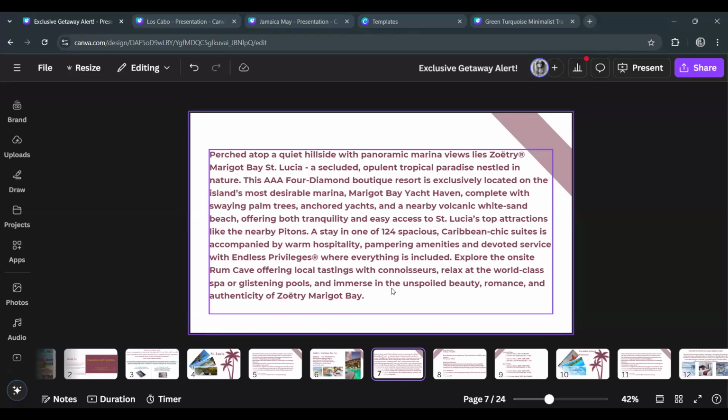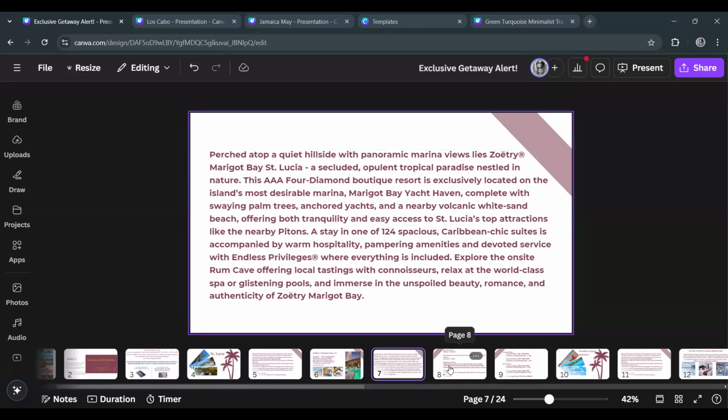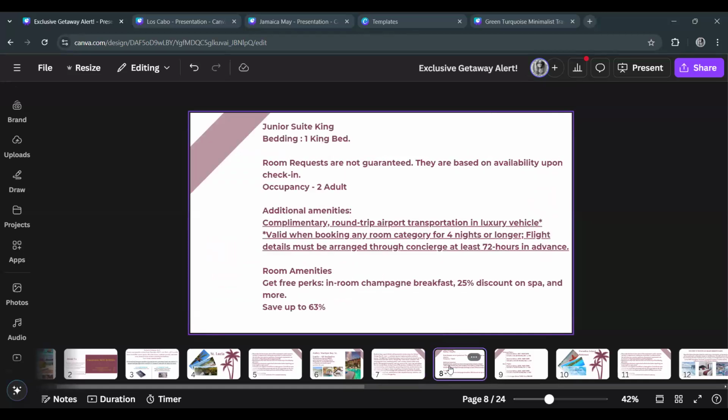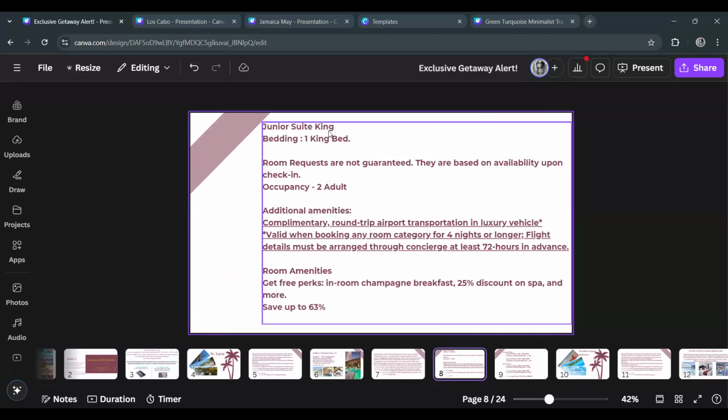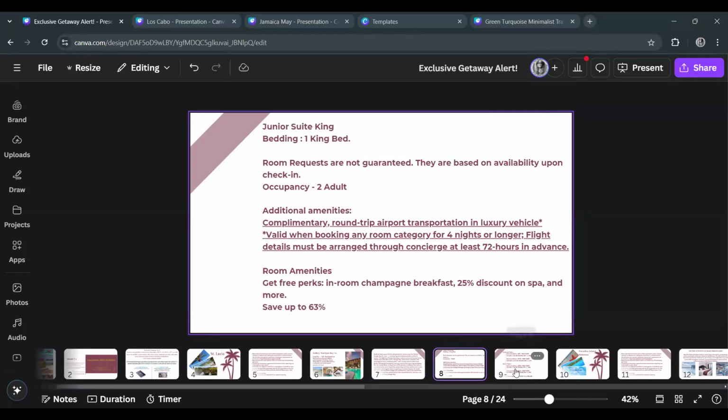Y'all know in Vax, whenever you pull up the resort or the hotel information, it gives you a little script about that specific resort. And that is what that is. I just copy from the page and paste it into Canva so that, yes, there's a lot of information, but my client can see what those resorts have to offer. All right. Junior suite, king bed. The amenities, get free perks, in-room champagne, up to 63% off.